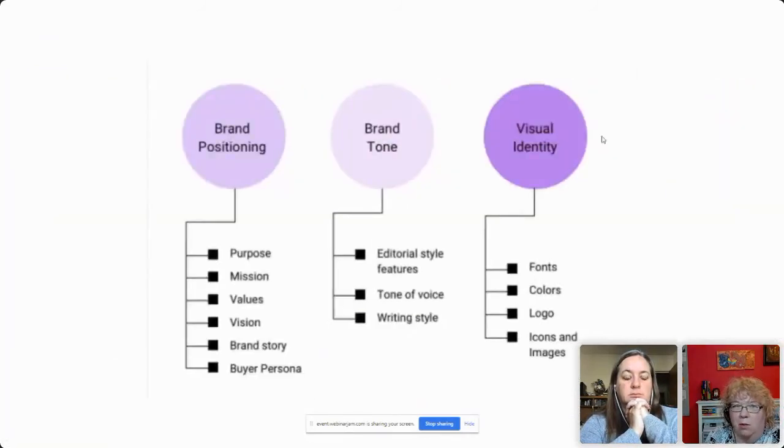So what am I going to do? I want to know what my brand positioning is, what my brand tone is, and what my visual identity is. So there's 3 main components to putting this together. Again, it takes time. You may think it's just doing the logo, colors, and fonts. It's not. That's the visual identity that people see. You need to have your brand positioning, which is your purpose, your mission, your values, your vision, your story, and your buyer persona. Keep in mind that your story is not your history. I have a problem with that with a lot of non-for-profits. Your story is different from your history.